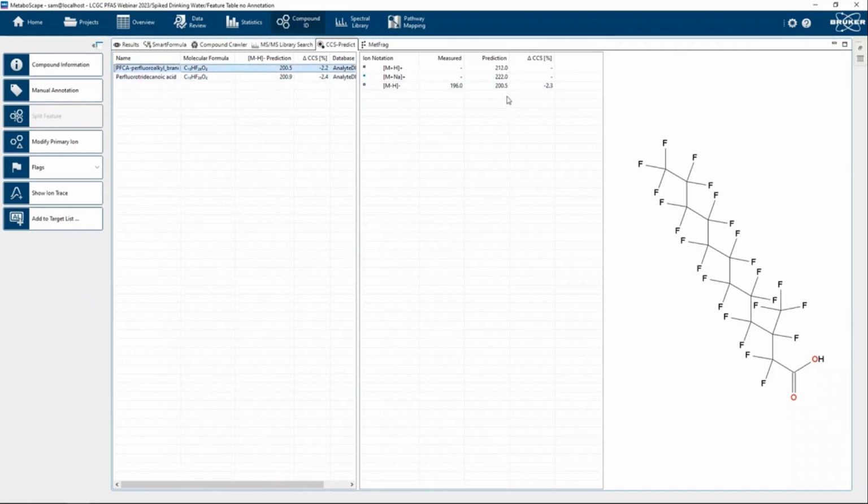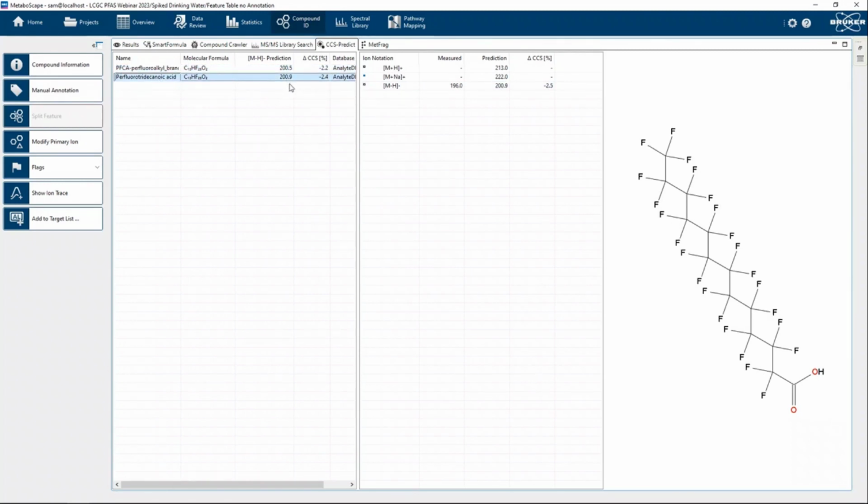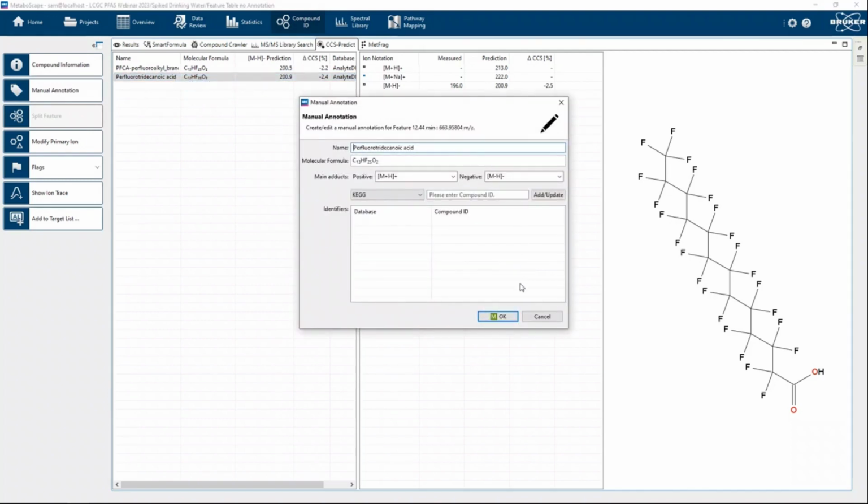For the branched, again, we have 196 with a prediction of 200. So in this case, there's not enough branching that the predicted values are very different. They're actually 0.4 square angstroms apart. So we can't necessarily determine whether this is branched or linear based on CCS value, but this does help us confirm that we probably have the correct structure because this CCS predicted value is so close to the actual measured value. So again, we can use this for our annotation as well.